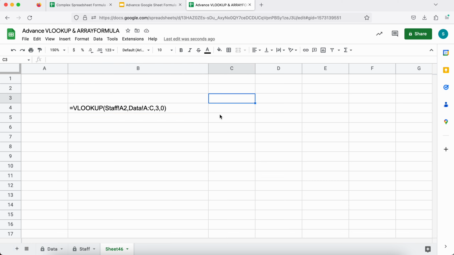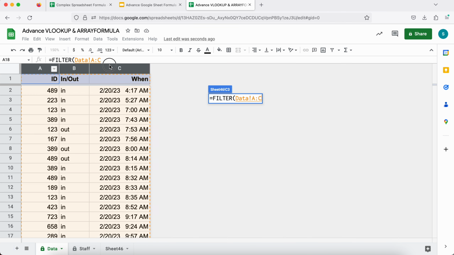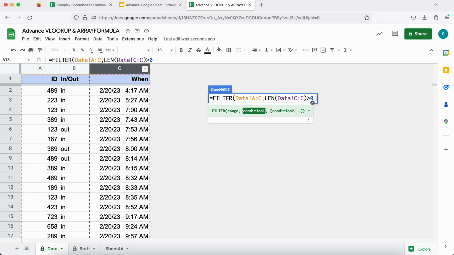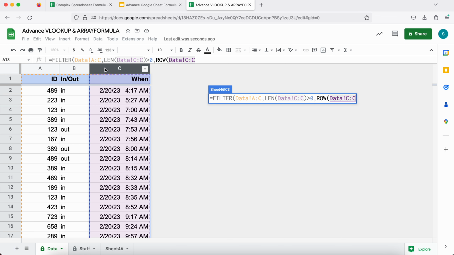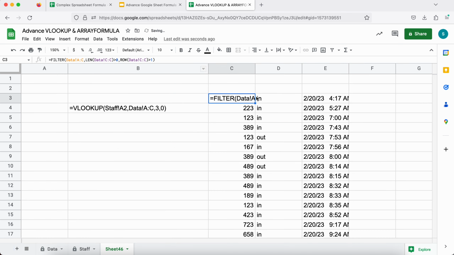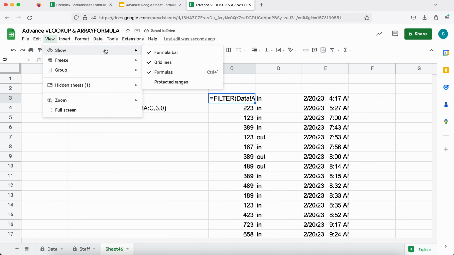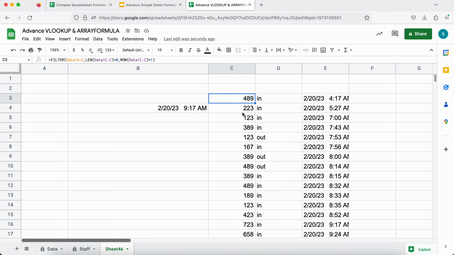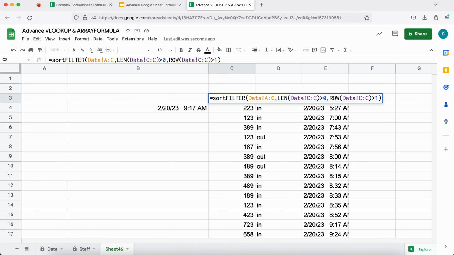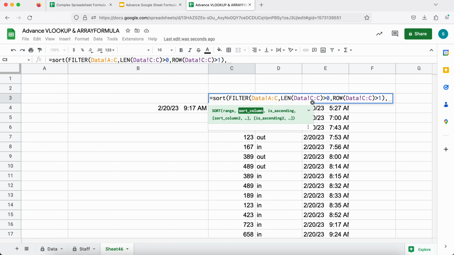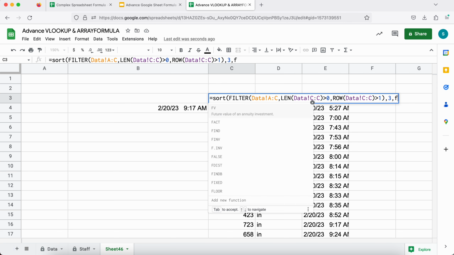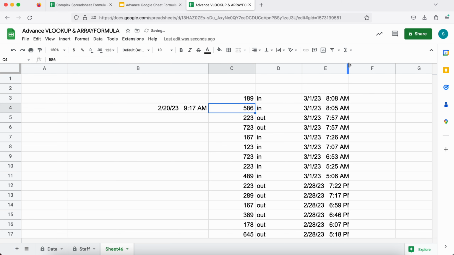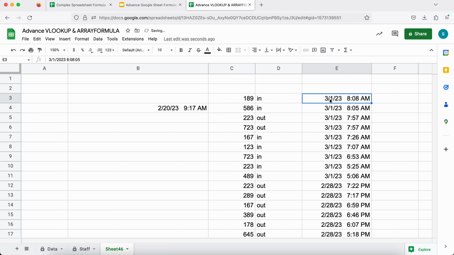So over here, if I write something like equal to FILTER, this entire thing such that length of, let's say, this is greater than 0 and the row of this is greater than 1. So what we have done is we have taken, now we can remove the show formula, this entire thing except the header and the blank rows. Now on this we'll apply SORT by third column in descending order. So is ascending is false means in descending order. As soon as we did this, now you see the latest one is at the top.